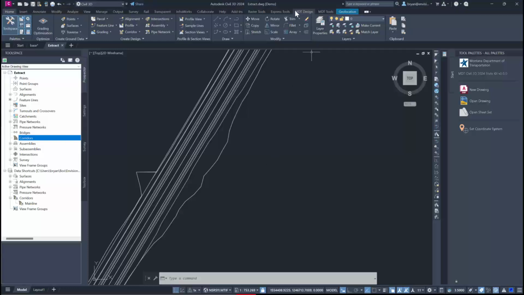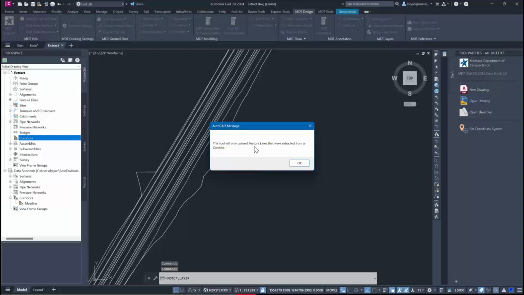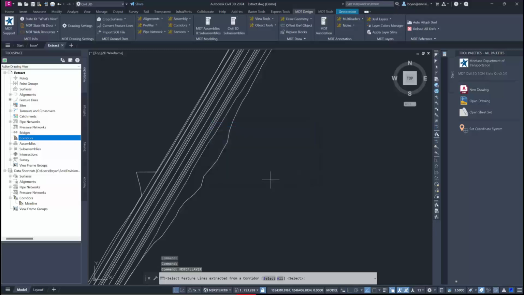I'm going to go up to my MDT design ribbon and over to the convert feature lines button and click that. It gives me a message telling me again that it's only going to convert feature lines that are extracted from a corridor. Click OK. Then it asks me how I want to select.